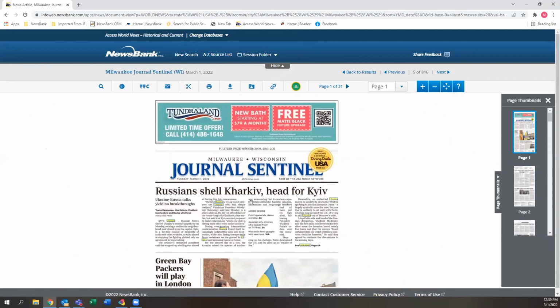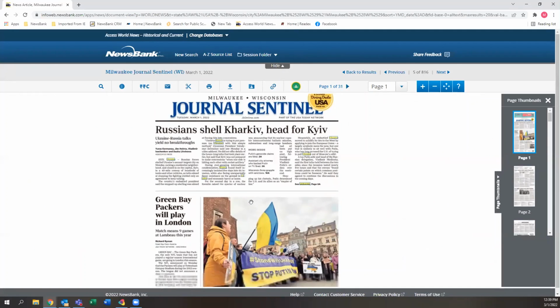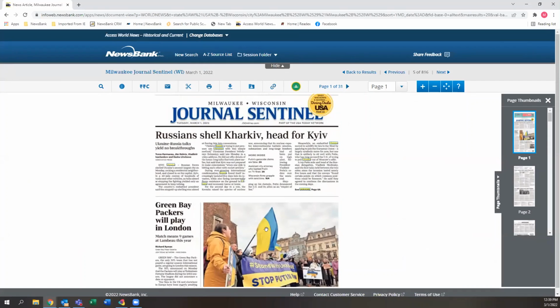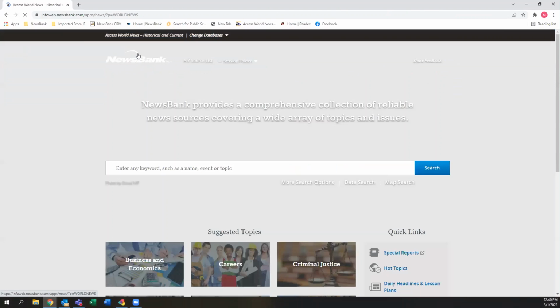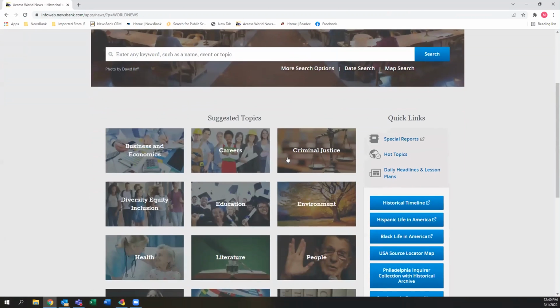And you can see, so this is today's newspaper. It's available approximately 4 o'clock in the morning, so everybody can get to it. Very, very easy to use. There's 50 international image edition newspapers.